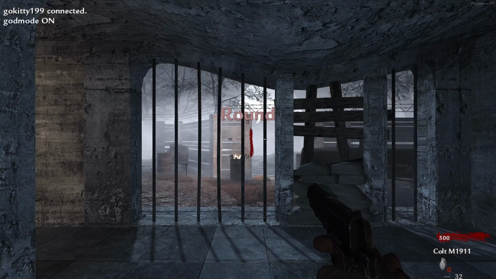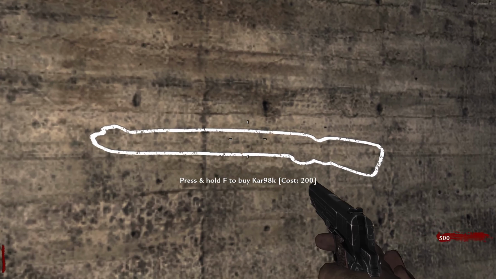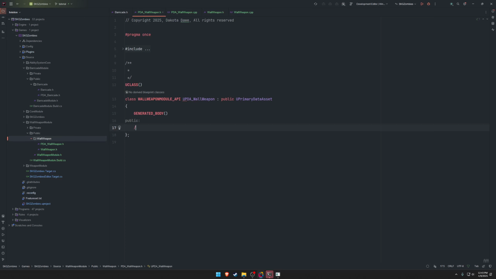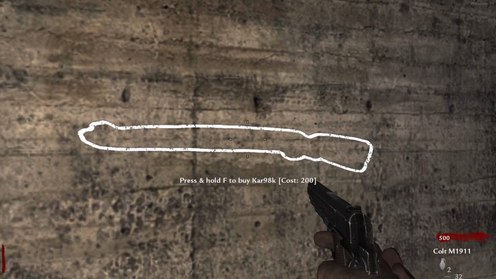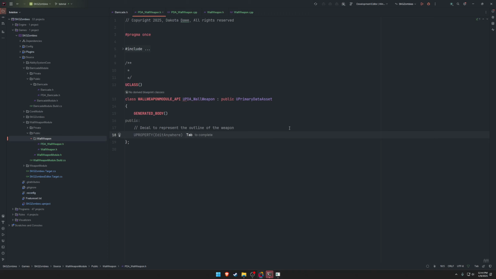Alrighty. So what happens when we buy the weapon off the wall? First things first, we need an outline, so we need the decal to represent the outline of the weapon. Then when we buy it, the weapon mesh will appear through the wall. So we need the weapon class to spawn, and we also are going to want the actual weapon mesh that represents it, so we need the weapon mesh to push through the wall.